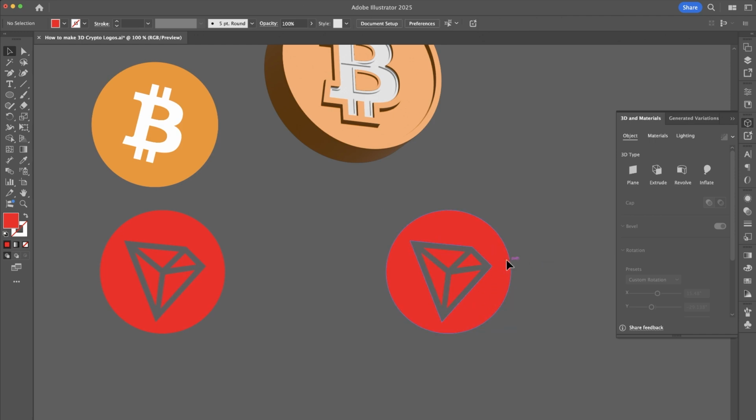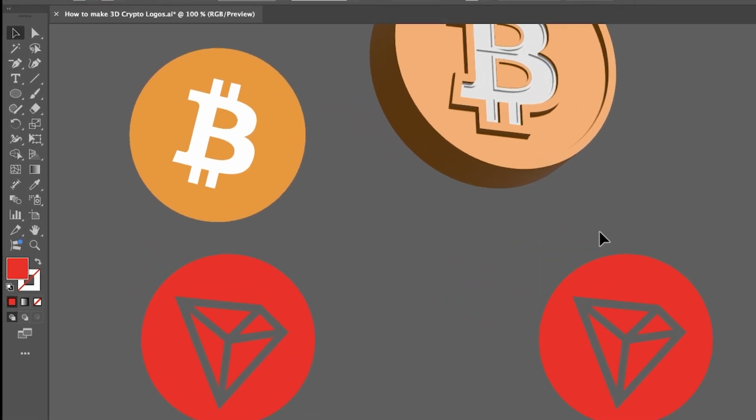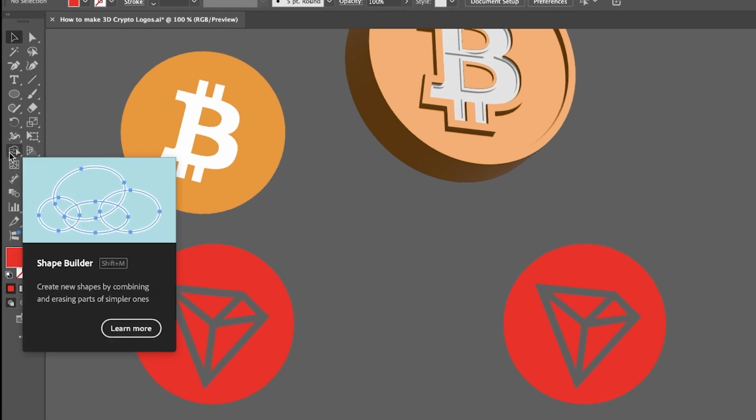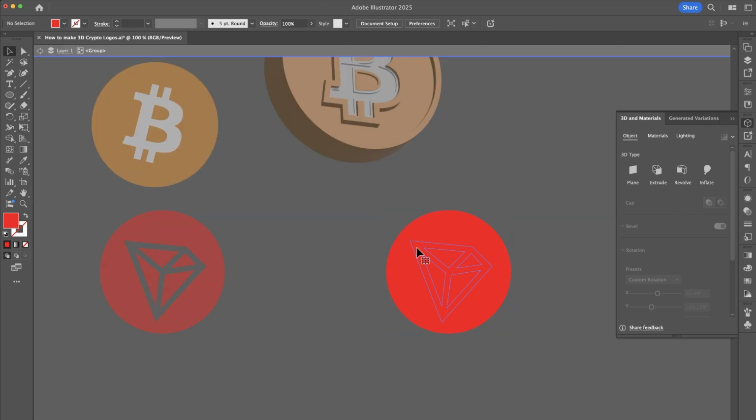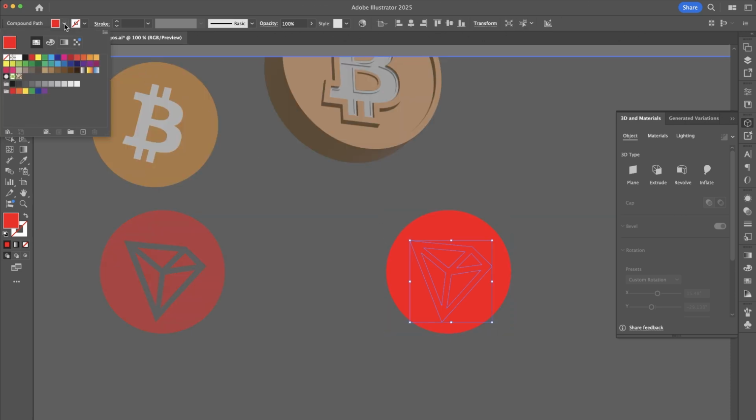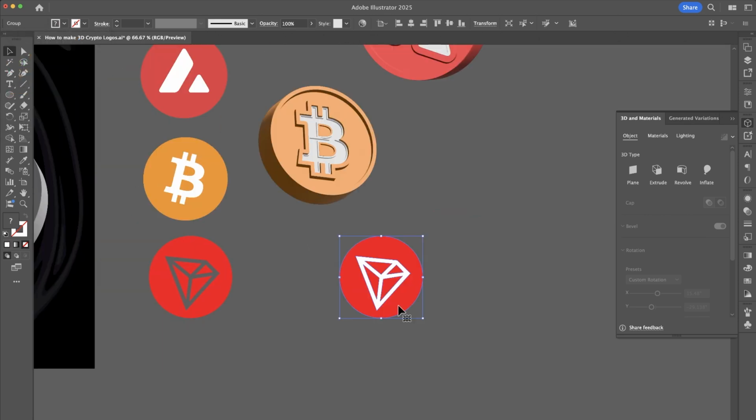Now there's a reason I added this Tron logo. You see here now, the main logo part is looking empty. So a very simple thing that we're going to do, we're going to use the shape builder tool. If we select the logo and use the shape builder tool, now we can actually fill in this part. Once we fill in this part, we select it and make it white. Now we have our logo complete.